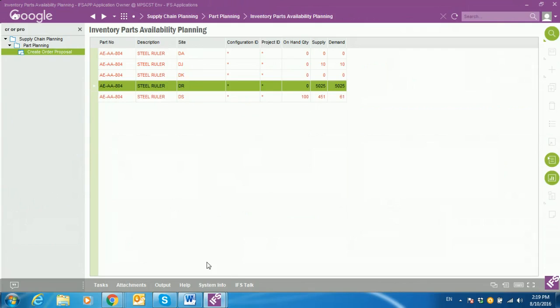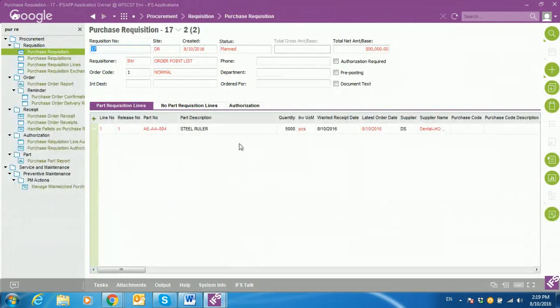Okay. In case, see, what it does, in case some distribution order is created and somebody sends items to this site DR, then when you run it again, if the purchase acquisition has not been processed into an order yet, the system will delete it and create a fresh one based on the renewed demand. Okay? Okay, let me try this.